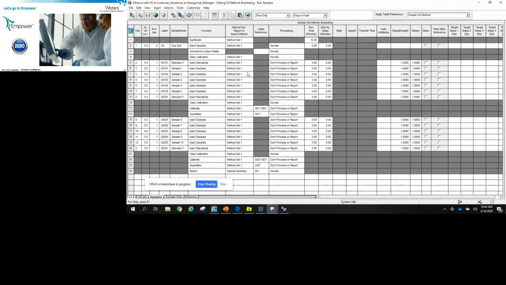So, in order to make this work properly, we use the label, the label reference field, and the processing field. You can see here, if you use the sample set method wizard to create the sample set method, Empower will automatically populate this field with labels. Any standard will have a label beginning with the letter S. Any sample will have a label beginning with the letter U. Any control sample would begin with the letter C. You do not have to use these labels. You can put your own labels in if you want.